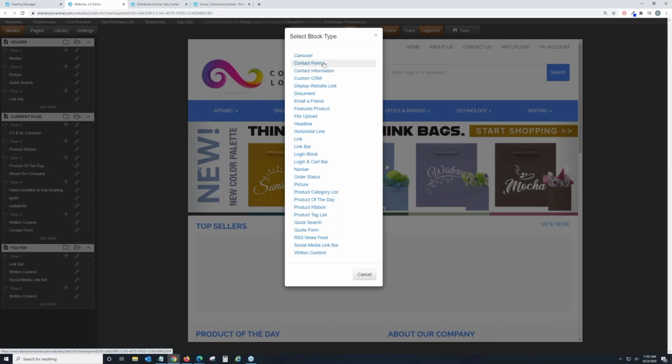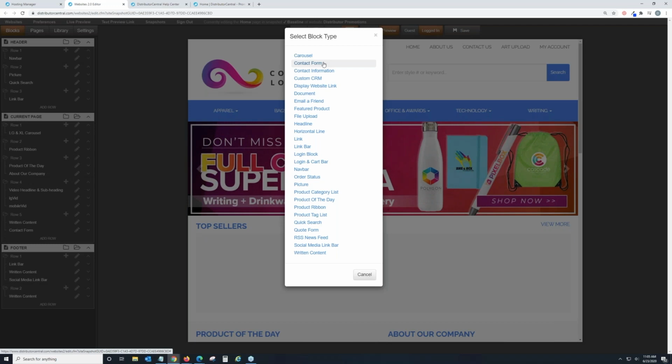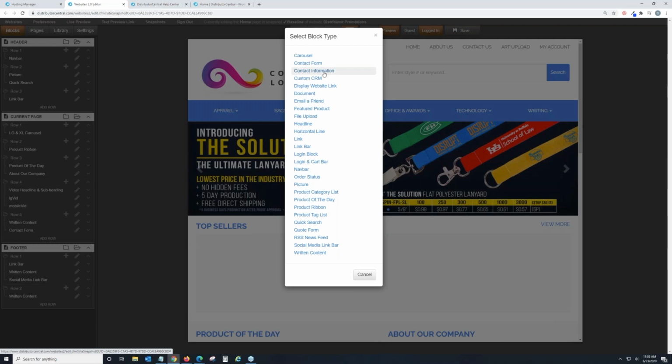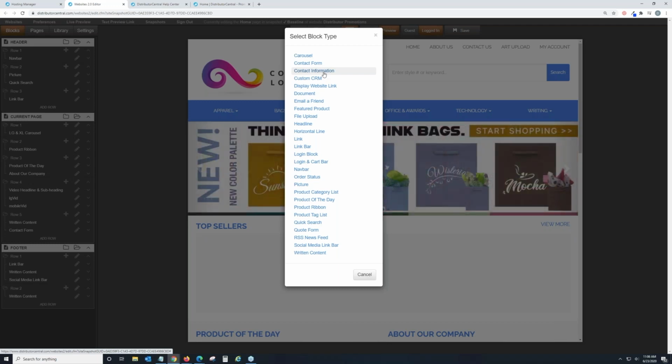The contact form is what you'll normally find on the contact us page. It's going to be a form they can fill out, but it does go back to the contact types that I was talking about. You can determine which email notification you want it to go to. By default, it'll just go to your main when somebody fills it out. Contact information is what I was talking about previously. You pick the contact type that you want to show up, and it'll automatically fill in the information for you. You don't have to do anything.